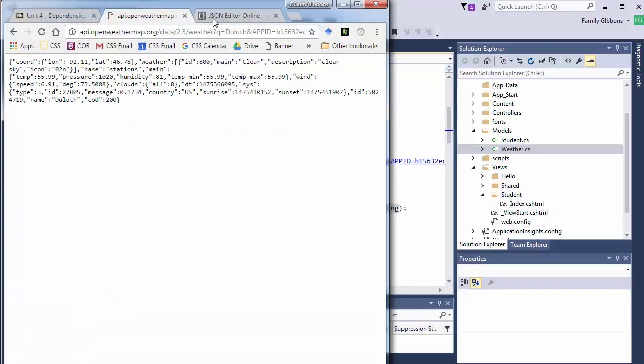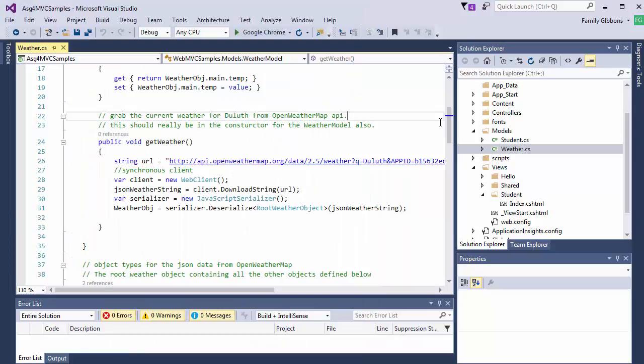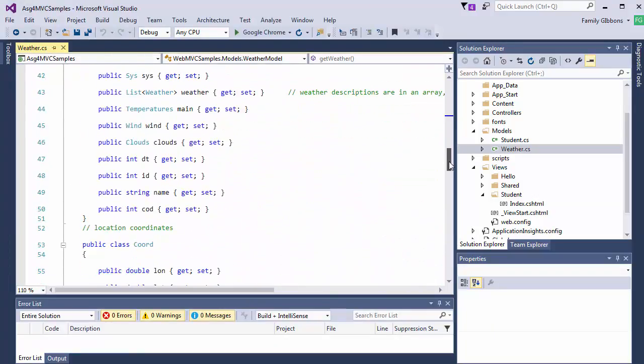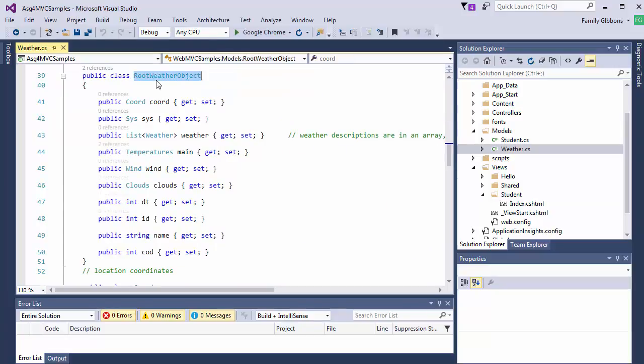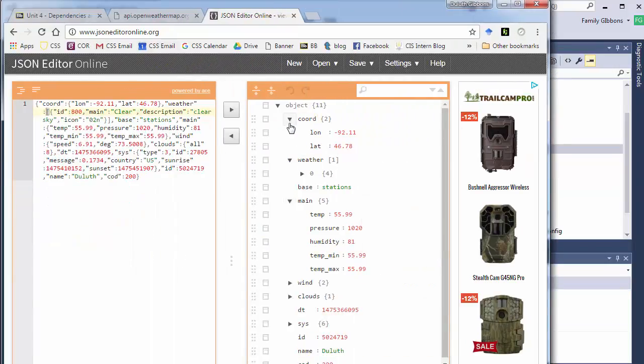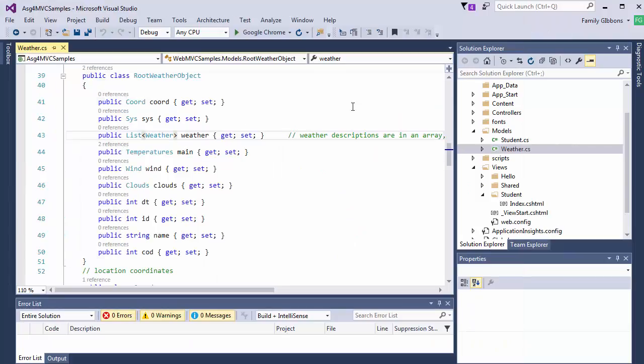So if you remember this data, now here's a better format of it: object, coordinates, with all this stuff. This is my data, and so I have to have an object for that. So here's the object. Below this now is the objects for this. So we have a root weather object, which has the coordinate system, weather, main, clouds, all this stuff. So that matches this layout: coordinates, weather, main, all this stuff. There's a separate object for each one of those classes.